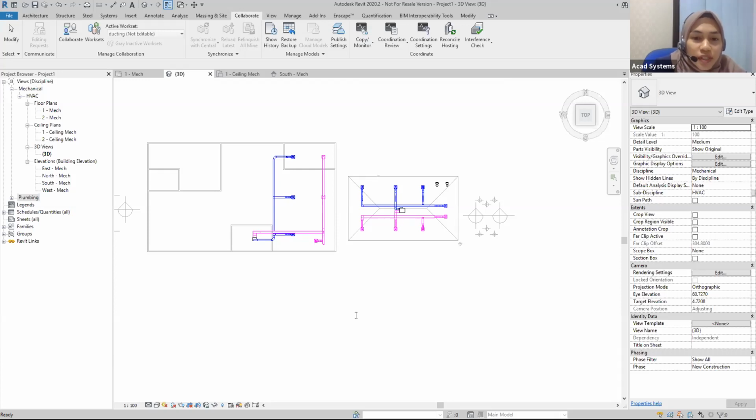So the every services is updated for the architect side. Yes, exactly. Once we as a MEP engineer activate the copy and monitor command, then we are done with our job. When we open it as the architect, it will update. But we have to use the copy and monitor command first.